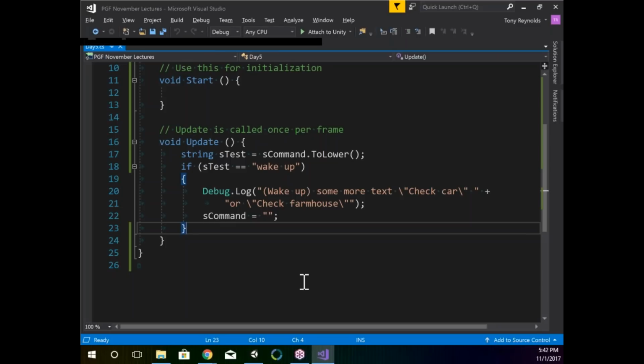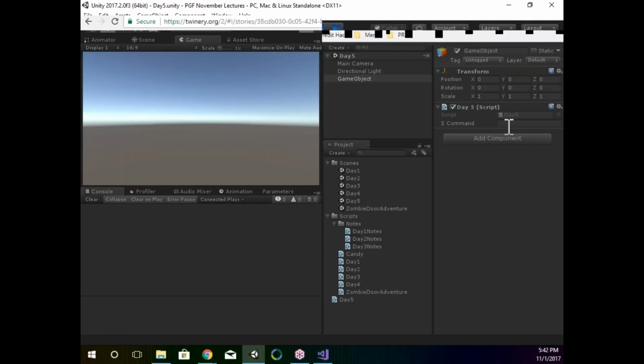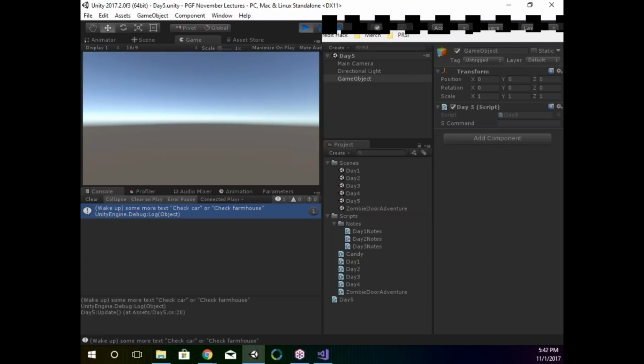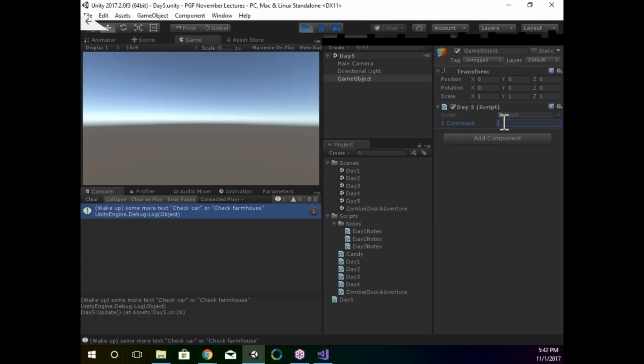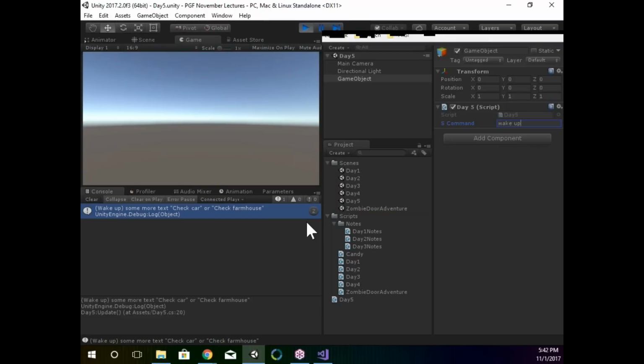Okay, I'll leave this up here for one second. If I jump back over to Unity, I don't have anything listed. If I play, nothing prints, but then if I say wake up, I get it printed one time. And you'll notice s command up here gets changed back to nothing. So if I then do wake up a second time, I get the printout here. That's because I'm resetting it each time.